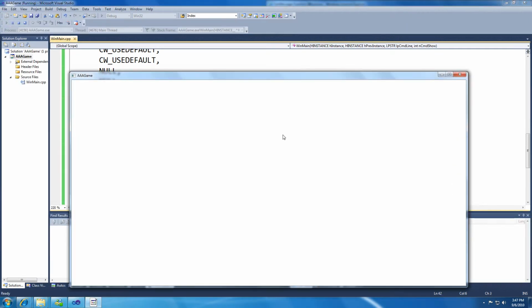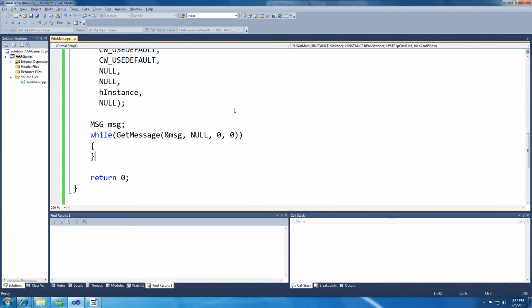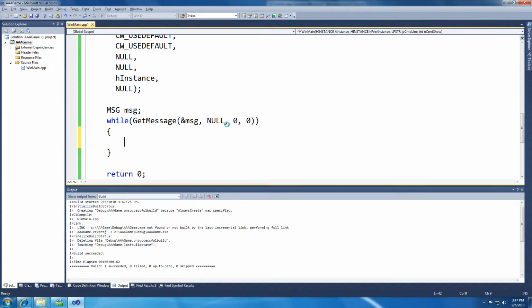So if we do this, now we have a window. And it's not hung per se, like I can Alt-Tab, but it's still not really responding to anything I do, click or drag. Some of this stuff is working, like these menus are highlighting, and I'm able to Alt-Tab, but it's not quite right. So the problem is, while we're getting the message, we're not really doing anything with it.